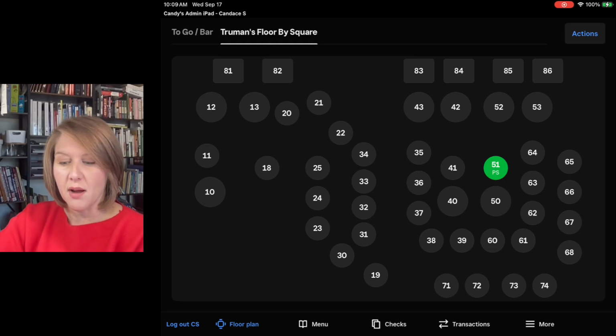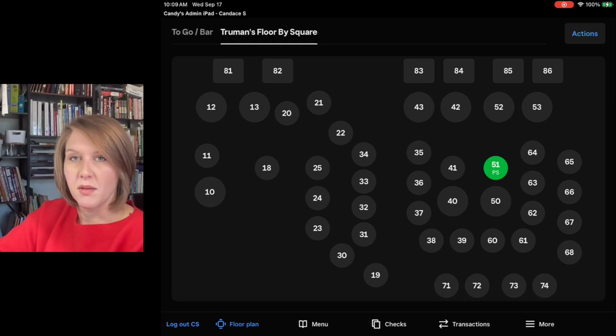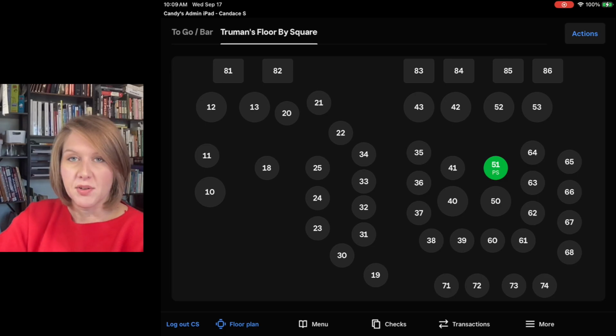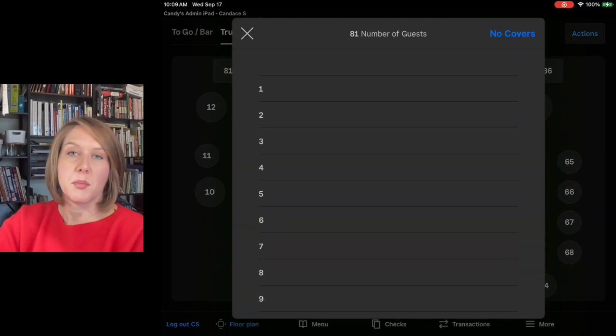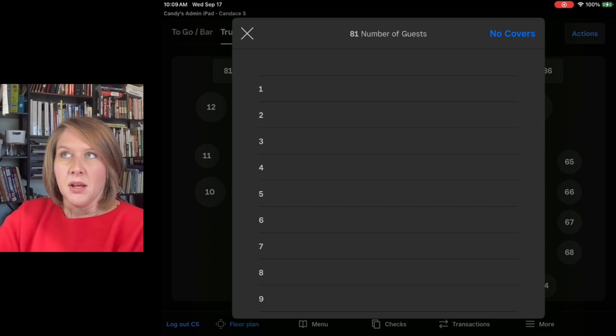So just to start out, I've logged in. I'm on the floor plan screen. So if you're not already there, let's navigate to that. I'm going to start a table. And just for the sake of example, I'm going to use table 81. So I'm going to touch the table to open it. I'm going to enter the number of guests that are at the table. I noticed that a lot of people don't do this the way that they should.